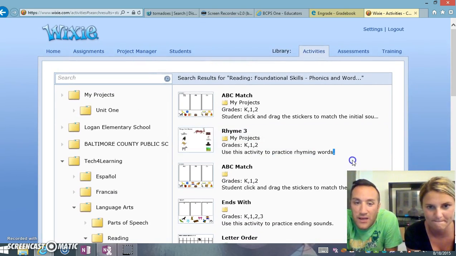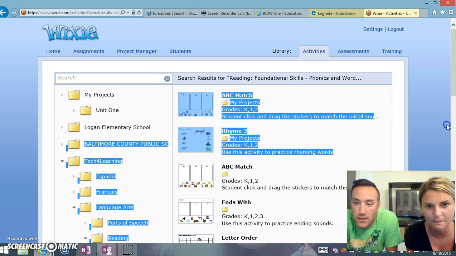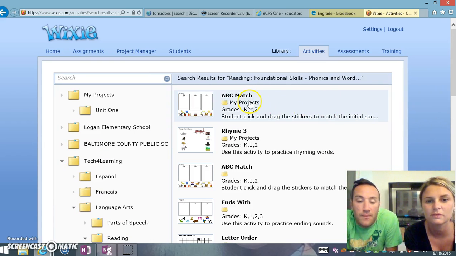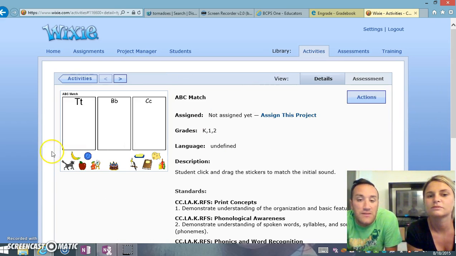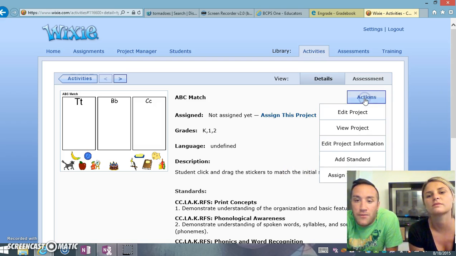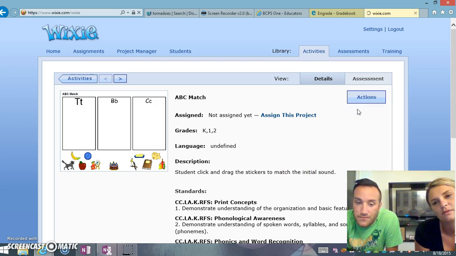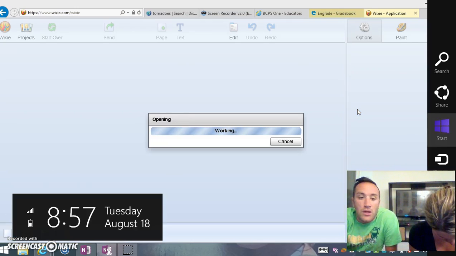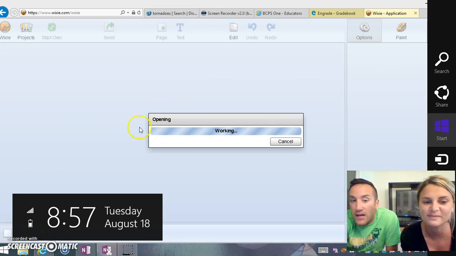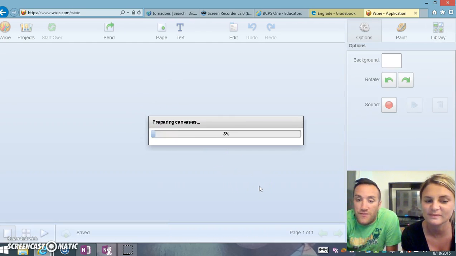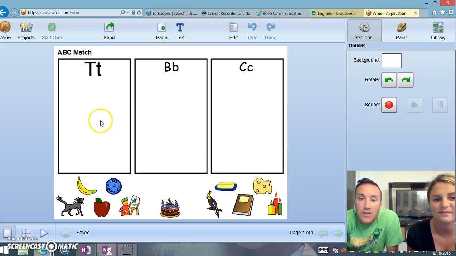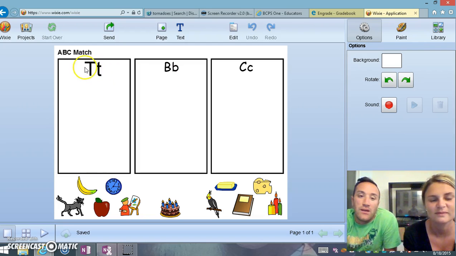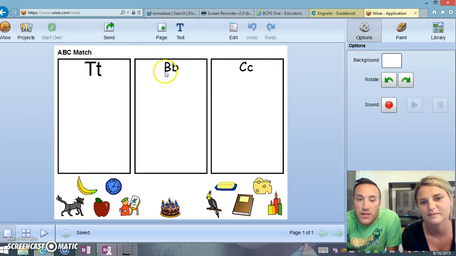I'm just going to pick this ABC. Sorry that it's highlighting. This ABC match. So again, this is what it looks like. I'm going to edit this project, and it's fine. Because say I like the template that's basically working, but I need to change a few things. So say I want to change, instead of doing T, B, and C, I want to change something.